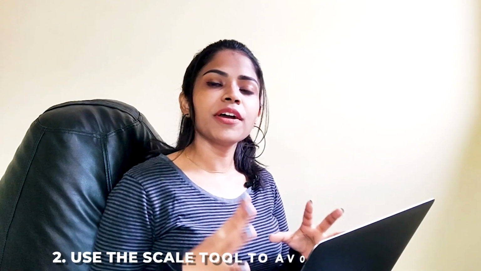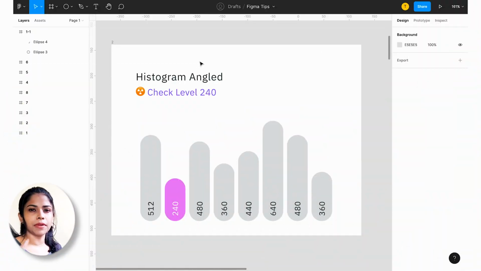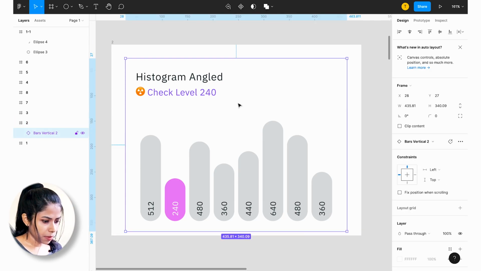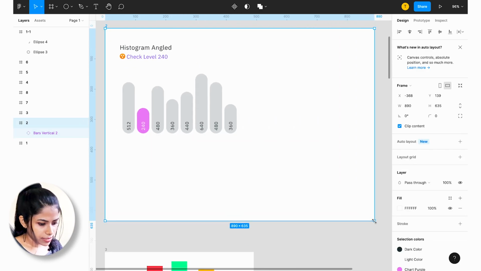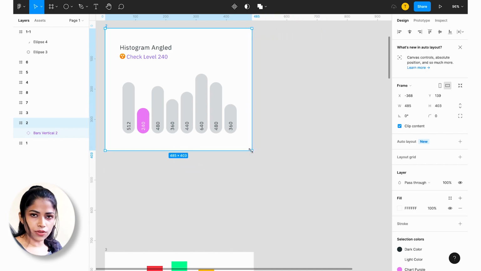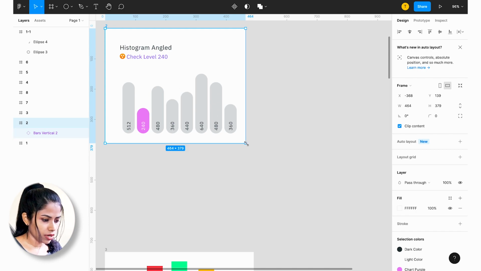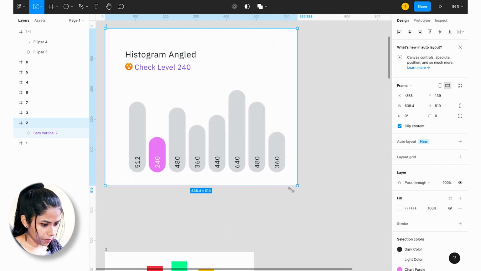Hack number 2. If you are making something inside a frame and you want to enlarge it as a whole, sometimes you can only enlarge the size of the frame but not the elements inside it. So for example, I have this frame number 2 with some things inside. If I try to enlarge this, it will let me enlarge only the frame size but not the elements inside it. If I want to enlarge the elements as well, then I have a choice: I can press K and then make it big.